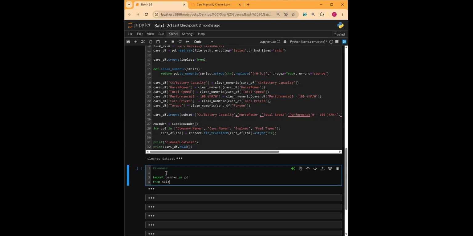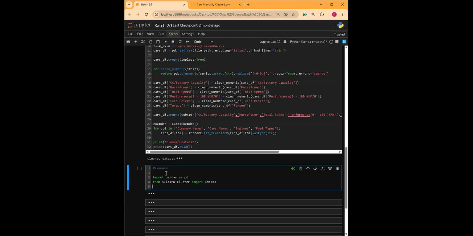From sklearn.cluster, you import KMeans. What else? We also import matplotlib.pyplot as plt. All right, or you can use Plotly, whichever you want. It's really okay. So first we're going to select the columns that are for clustering, right?